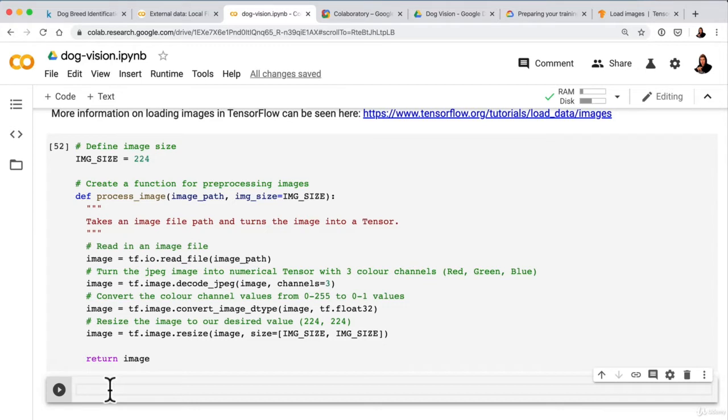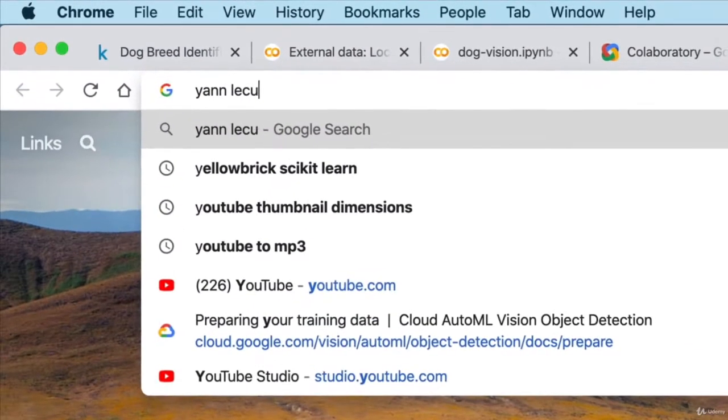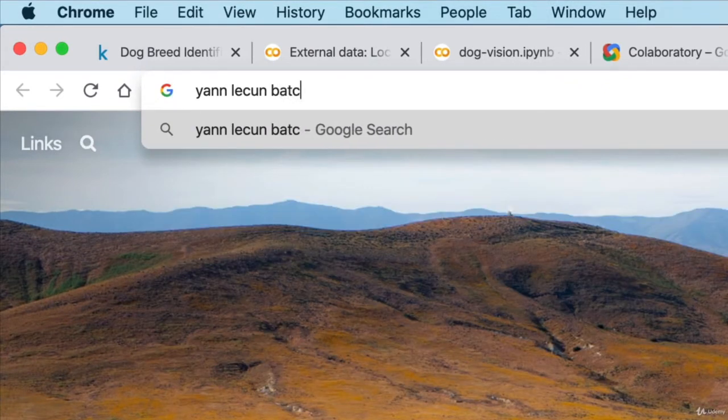And if you're wondering what a batch is, well, it's also called a mini batch, which is aka a small portion of your data. Now, generally, if you're wondering what a good batch size is or how much is a small portion, 32 is generally the default batch size with most deep learning models. And I'll show you, this is how I figure out a lot of things. So we go Yann LeCun batch size.